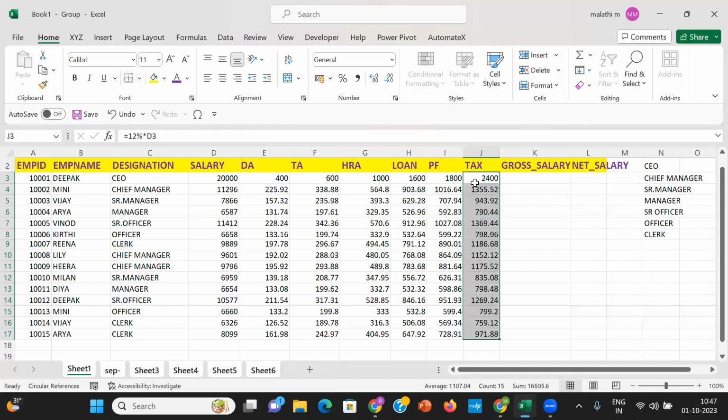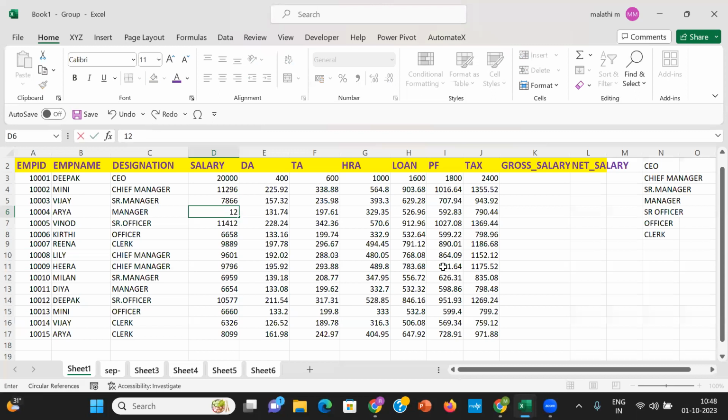I have just randomly given some percentage. So when you want to see the formula, you can see 2% of salary, 2% of this. And whenever I change the salary, let me say the salary is 12,000, automatically you can see all the data is changed here. Let me say I'm increasing the salary here. Let me say the salary is 18,000. The moment I give 18,000, all DA, TA, HRA, loan, PF, tax change, because these values depend on the salary.